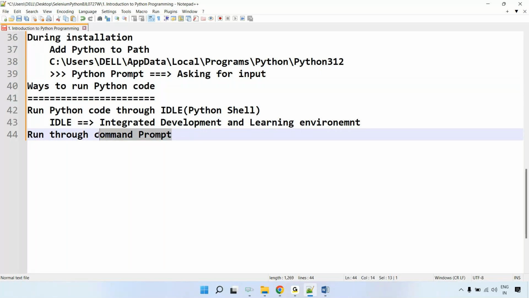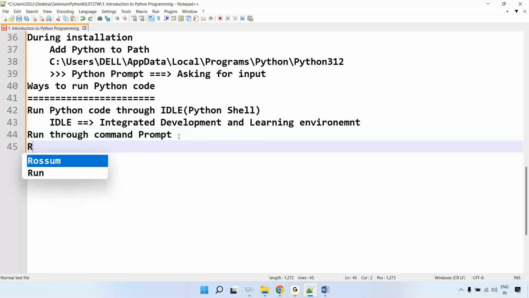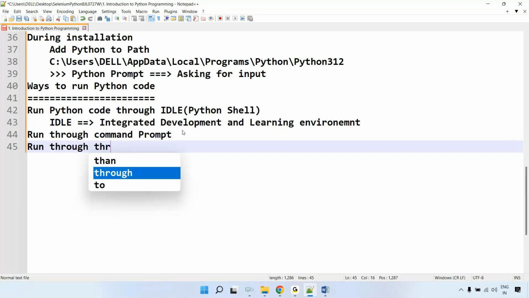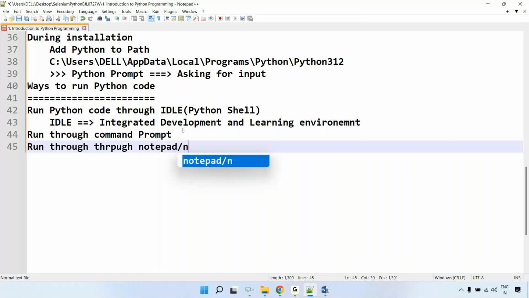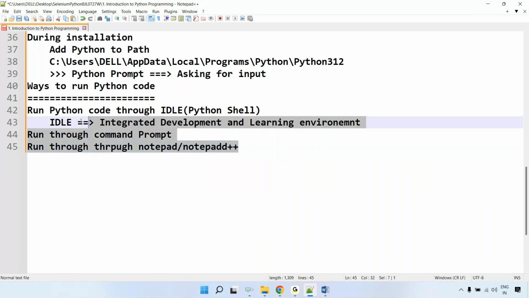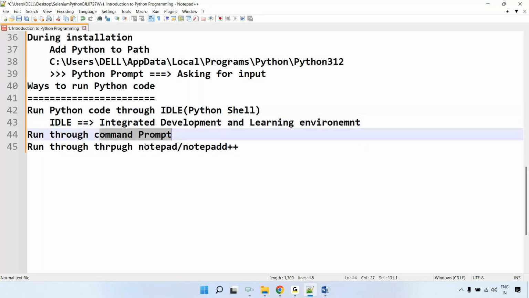What is the last way of running your Python code? You can run your Python code through Notepad or Notepad plus plus. So these are the three different ways you can run your Python code. Let me explain them one by one so that you will be very comfortable.